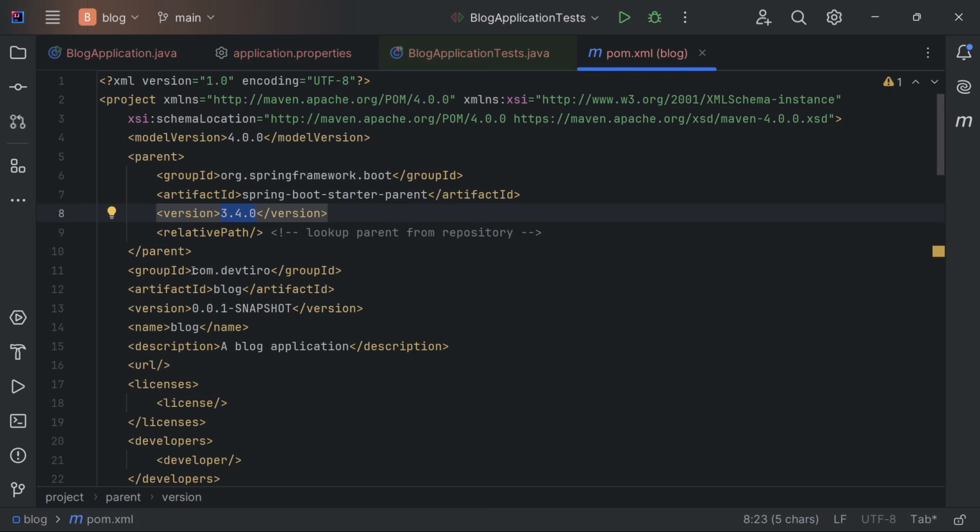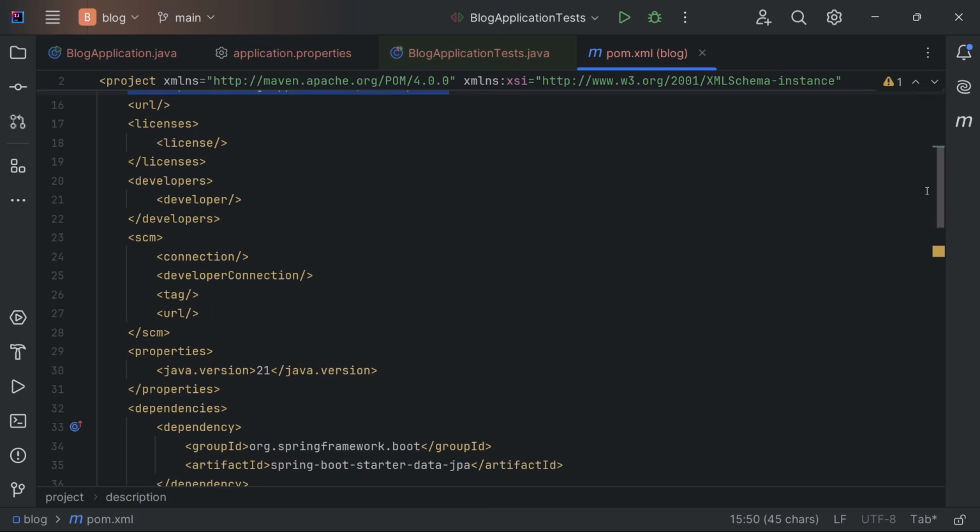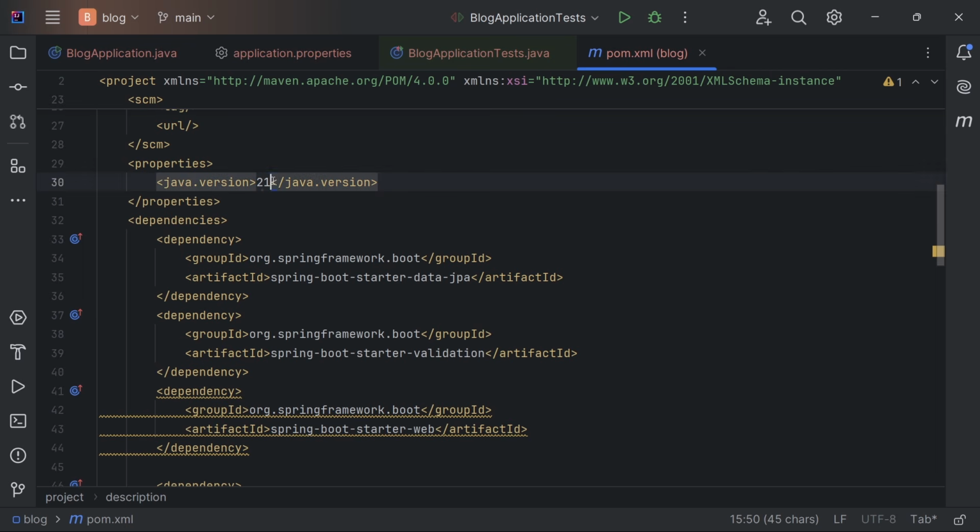We can see our group ID, com.devtiro in my case, and the artifact ID of blog. The version is 0.0.1-SNAPSHOT. That's fine, we won't really be versioning this project. And then we can see the name of the project and the description. So everything so far we selected inside of the Spring Initializr. Let's scroll down a little further. We can see the Java version that we selected in the Spring Initializr, version 21.